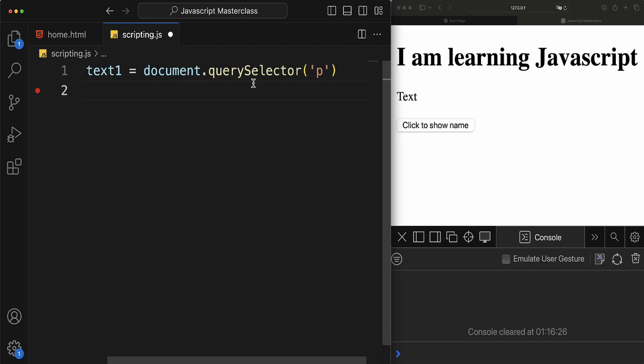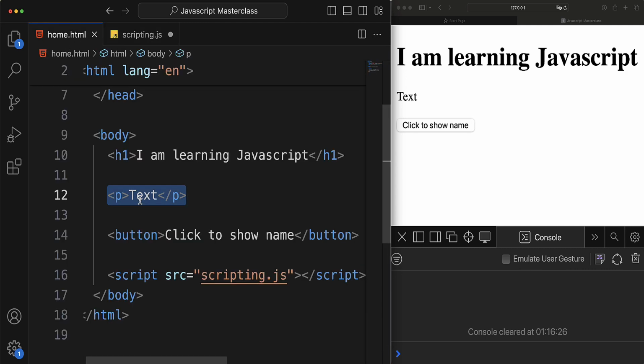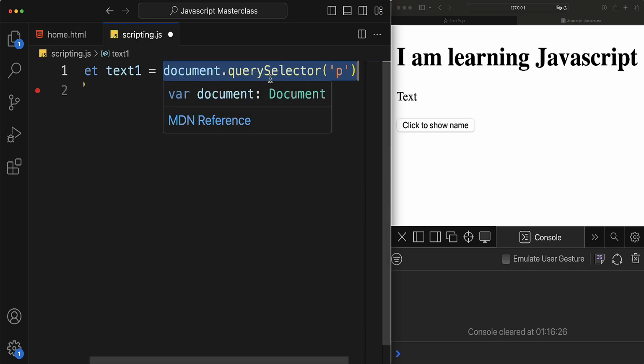Although we've not talked in detail about this sort of code, the document and the querySelector and all of that, we're going to be doing that in a future video. But for now, we just know that we're going to grab this paragraph right here, the one that has text written inside of it, through this code right here.